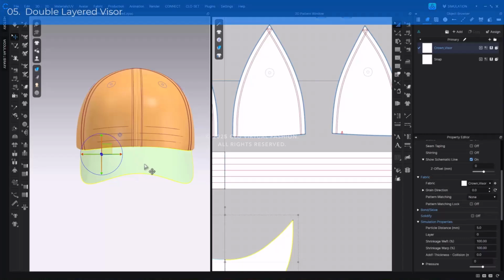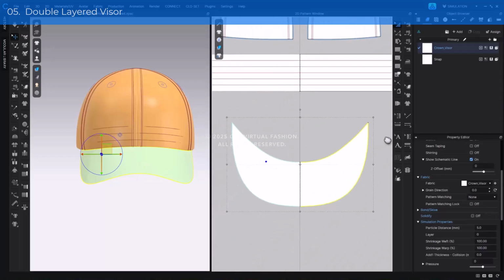Next, let's add detailing to the visor. In actual hat construction, the visor typically consists of 2 layers of fabric that wrap around a visor pad. To recreate this in CLO, we'll use the layer clone feature to create a double-layered visor. Before that, let's add the stitching lines to the visor.